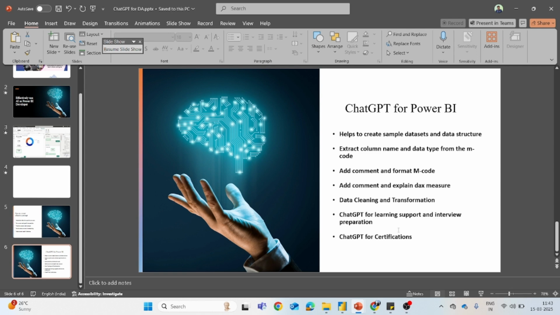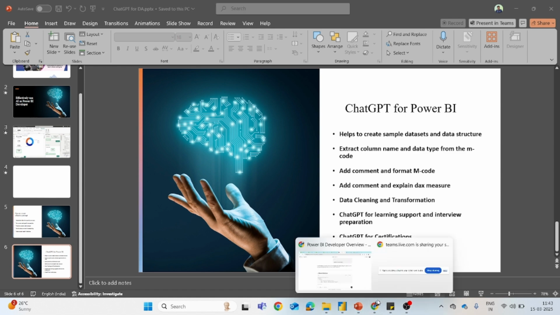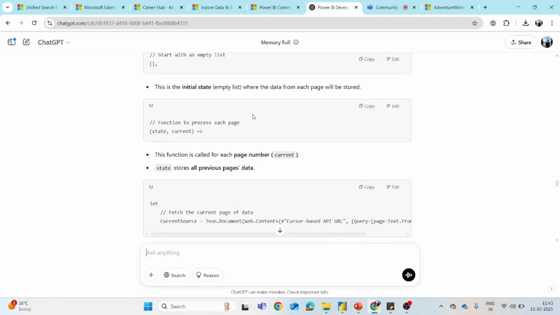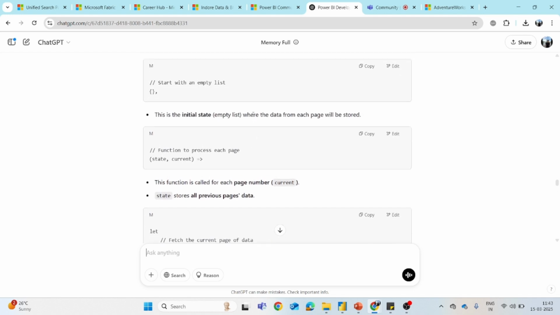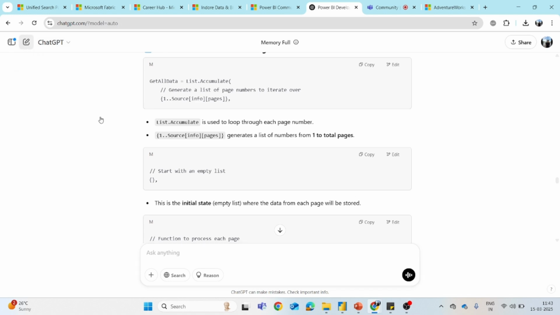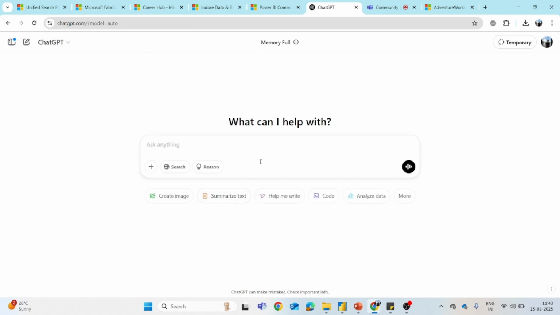Now, how to use it for learning support, interview preparation, and certification. The few things we have to follow are the same. We have to specify the role, set the tone of the complexity, and then tell it what you are preparing for. So let's say I am preparing for the PL-300 exam. I will specify that. For now I am just skipping the first two steps of establishing the role and setting the tone. You can do it on your end.